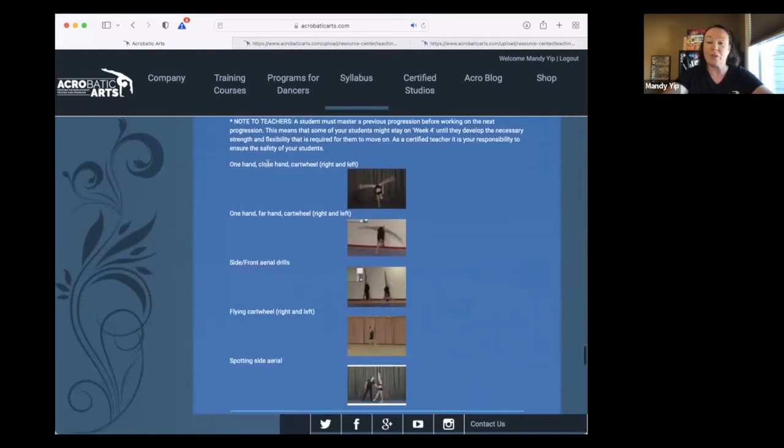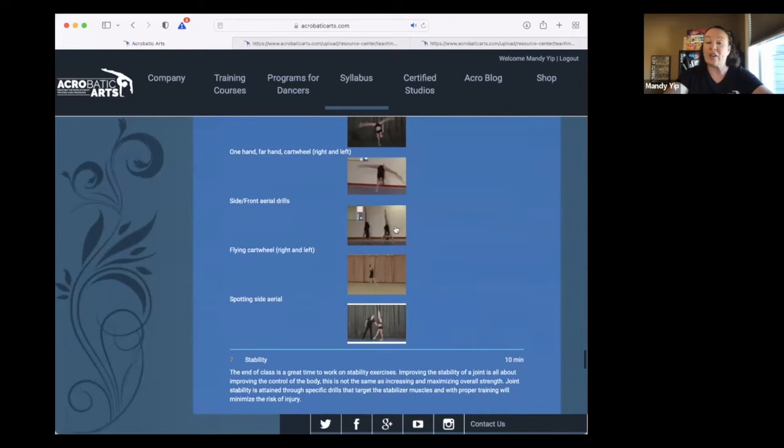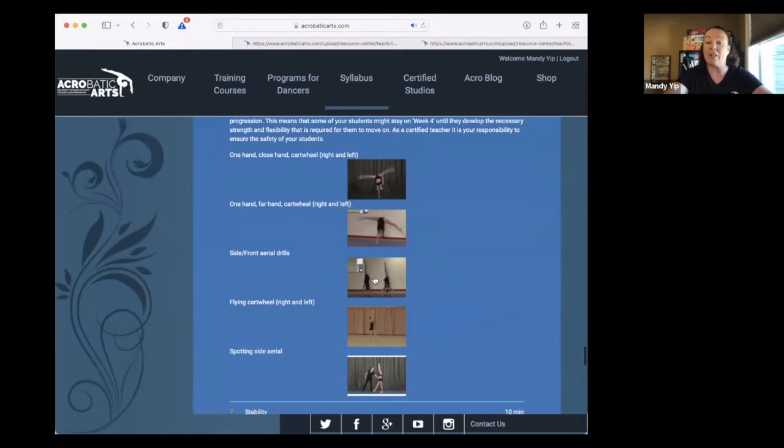So here are some of those progressions: one hand cartwheels, bar hand cartwheels. These are the drills for front and side aerials. This is an excellent video if you haven't already watched it. Flying cartwheels and how to spot that as well. So giving the teacher all of those tools right at their fingertips so that they have them available.